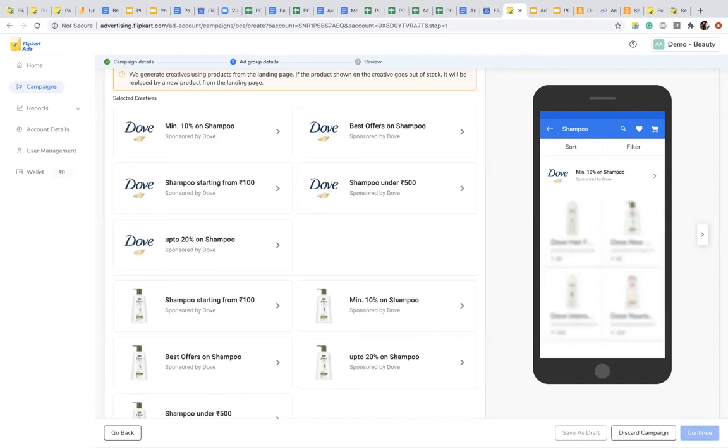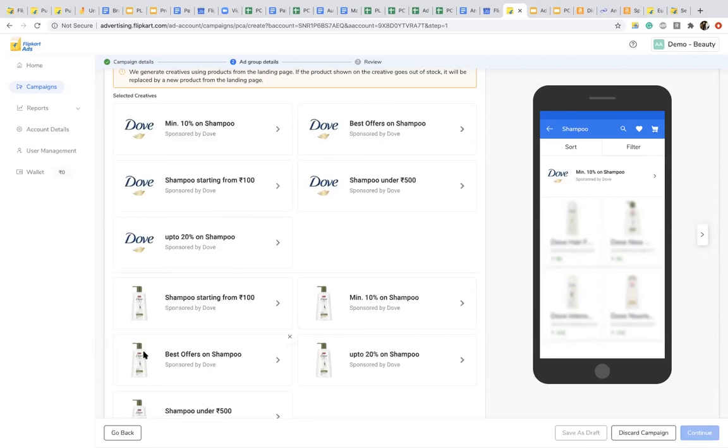The titles, on the other hand, are based on the rules that you have used while creating the product collection. So remember, we had used rules as products between 100 to 500 and discount between 10% to 20%. So the system has used those rules to create titles. Now here, these are different options that I have.